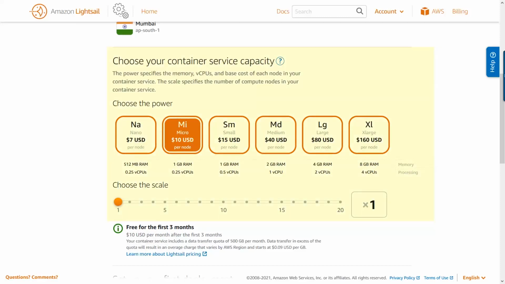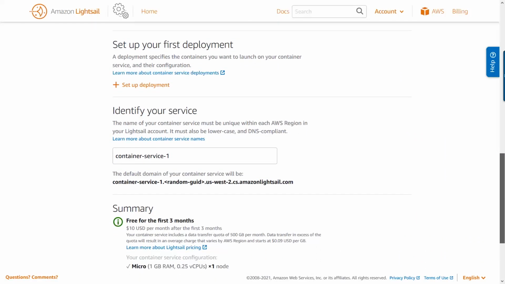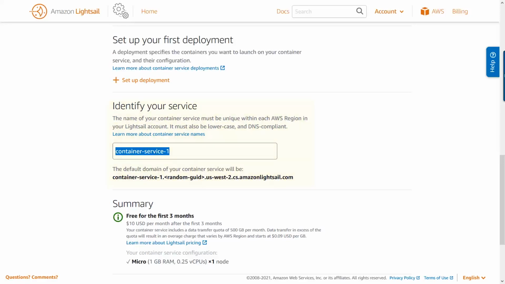The capacity of your container service determines how much power and scale it has. For a minimal Flask app like you're building today, a single micronode will be okay. If your capacity requirements change later on, you can easily return and update both the power and scale of your container service. The name of your service should follow the naming guidelines and uniqueness constraints provided.